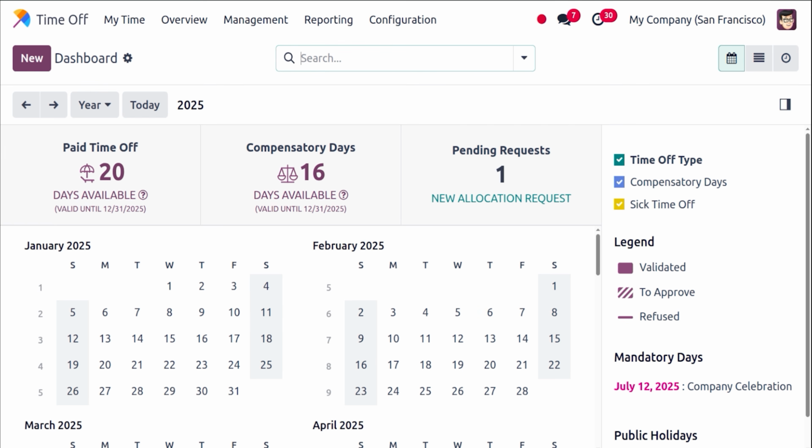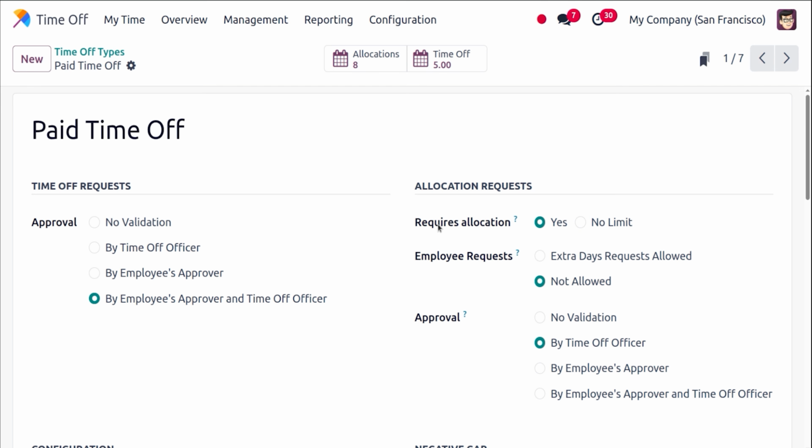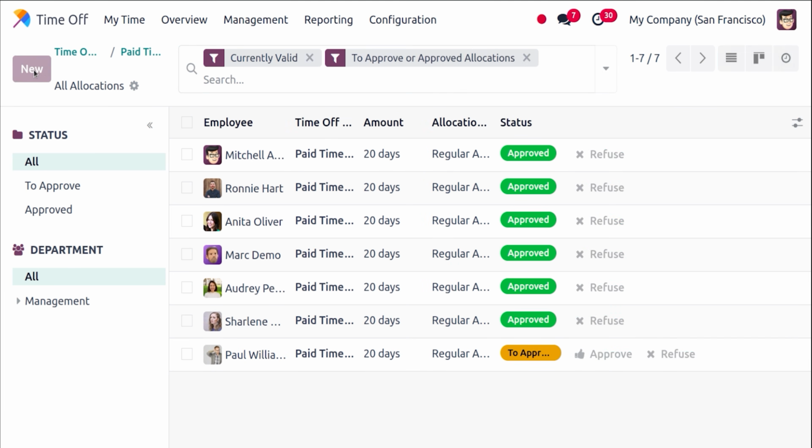So here we can see under configuration, there are time off types. Then here we can see these all are the time off types: paid leave, sick leave, unpaid leave, compensatory leave, extra hour, training time off, etc. And here we can see there is a paid time off. Let's open this. Here we can see which requires allocation, which means the HR manager needs to allocate the leave. So let me add a new allocation.